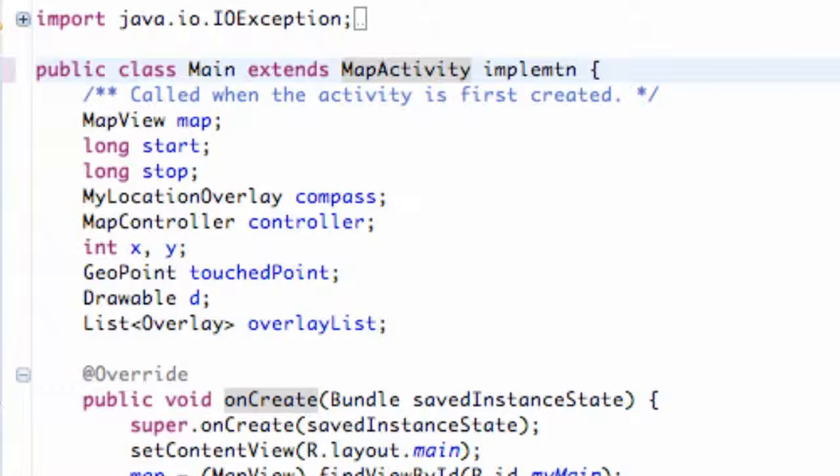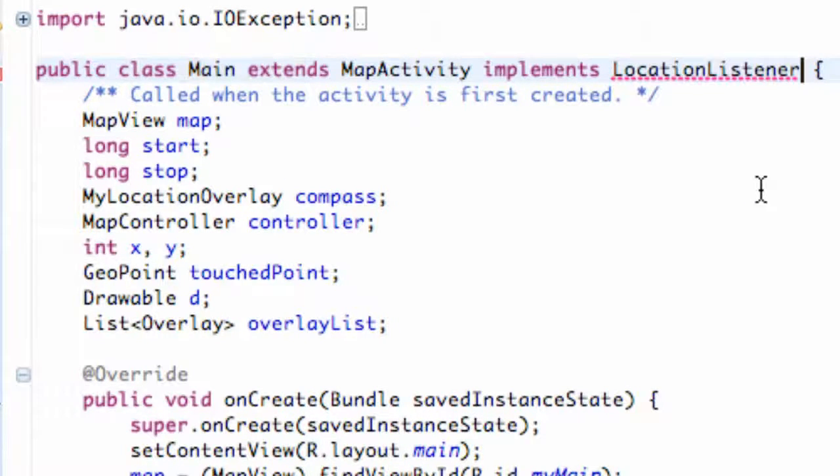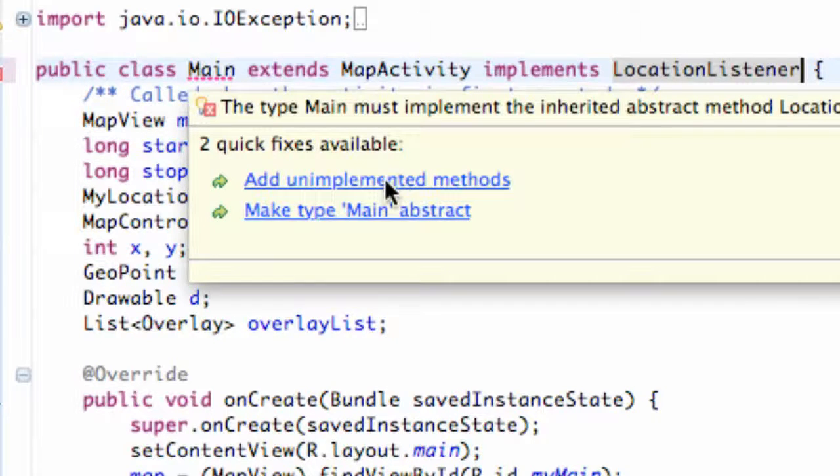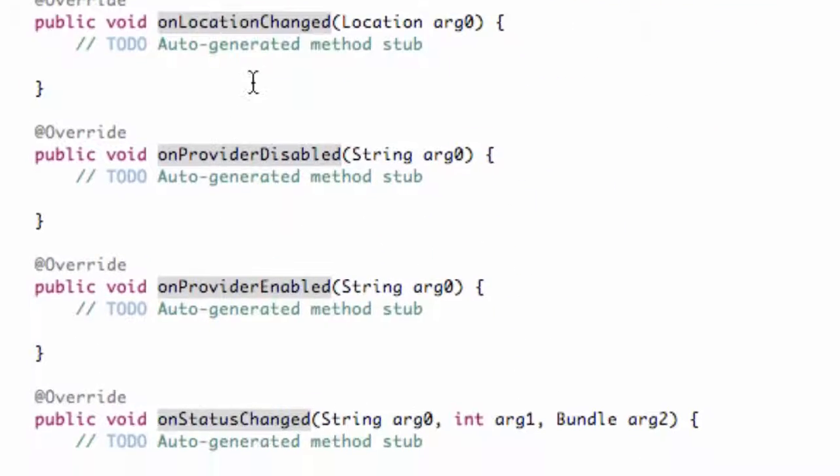So we're going to say it implements LocationListener, like that. Again, we just have to hover over, import, and we also have to add the methods that we need to implement. So we're going to add those and scroll down to the bottom. We have 4 new methods: onLocationChanged, onProviderDisabled, onProviderEnabled, and onStatusChanged. So we're going to be setting those up.